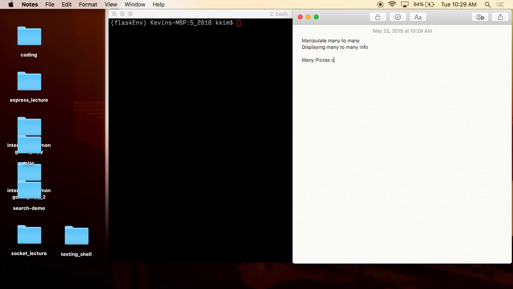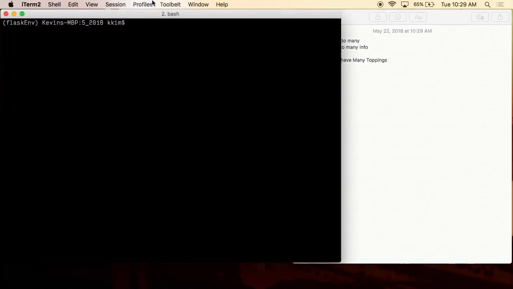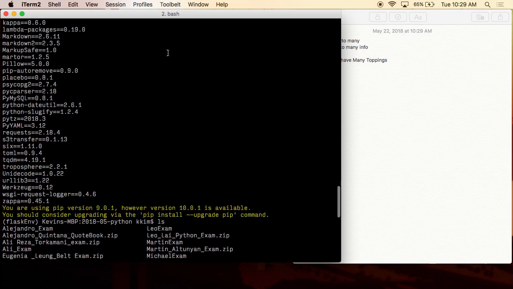many pizzas can have many ingredients, or let's call them toppings. Okay, so let's create that right now. So let's do django-admin startproject. That's where I installed Django. Don't worry about the name. But I already checked the pip list, and it has Django installed.